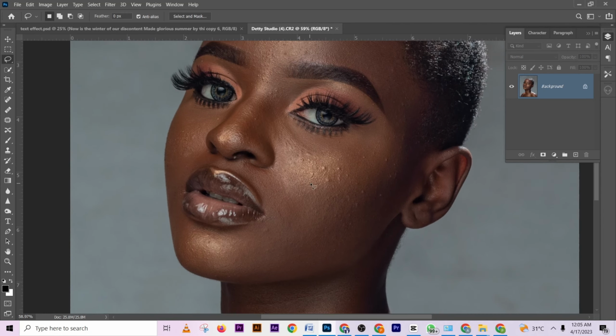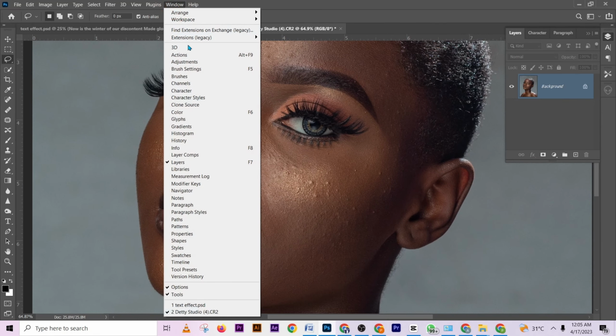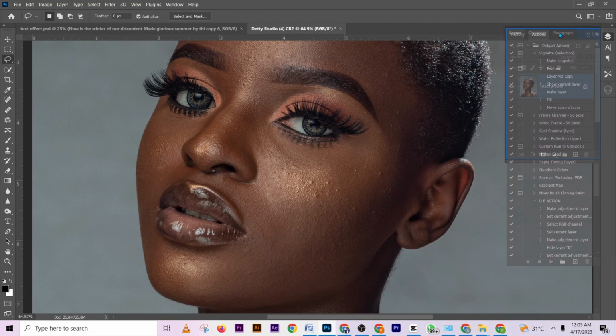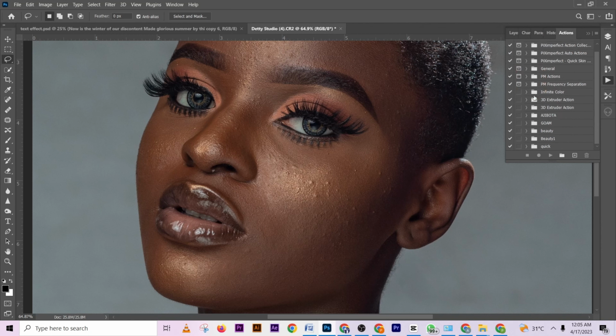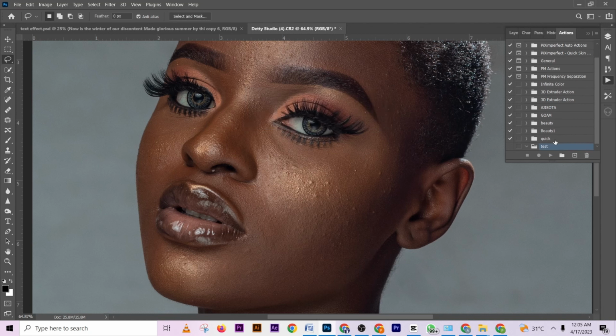Now let's set up an action for our blemishes. So we go to Windows, select Actions, and stack it inside here like this. All right, so I'm just going to collapse the default actions we already have here, so we can just set up a new one. Maybe I'll just open a new group. Let's call this one TEST. So this is our test actions. This is our test action pack.